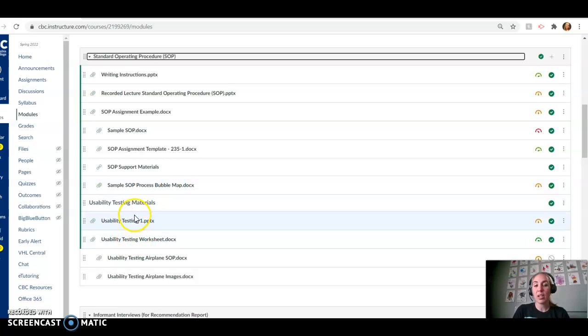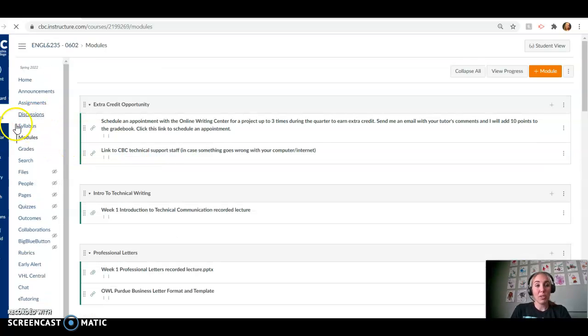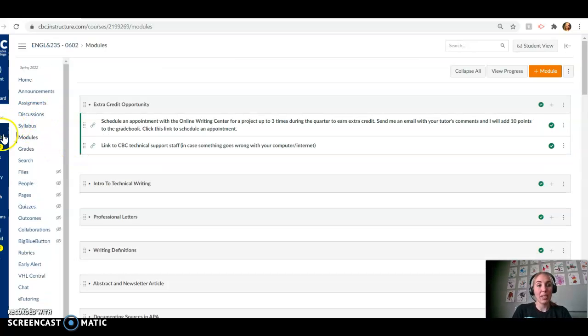And then here is a little bit of information. This PowerPoint talks about usability testing, its history, its application in the workforce, all that good stuff. And then here's the usability testing worksheet. This is what you're going to have a friend or family member or a random stranger you pull off the street. Probably don't do that one. Fill out for you to make sure that your standard operating procedure is clear and that anyone could complete it. So those are all here to help you make your way through here. So always check out the modules tab if you've got questions about an assignment.